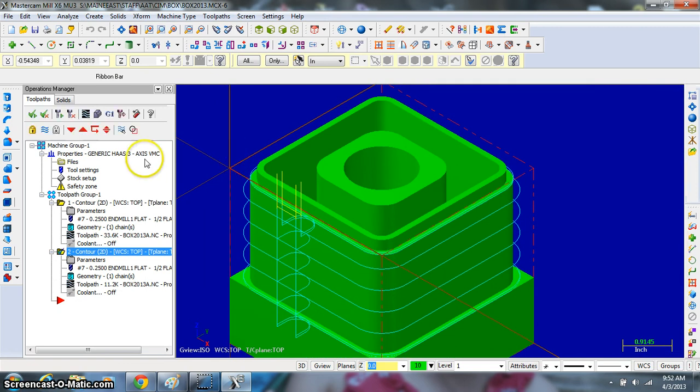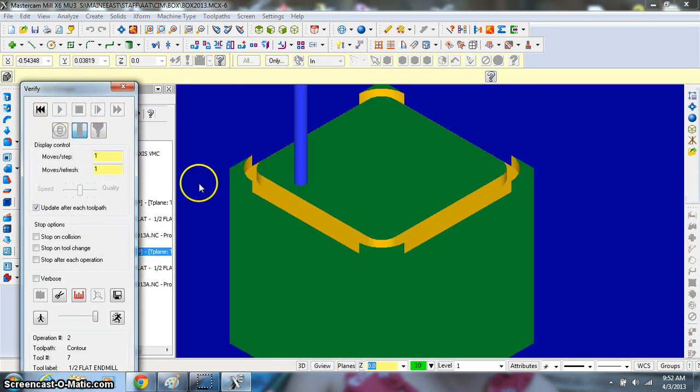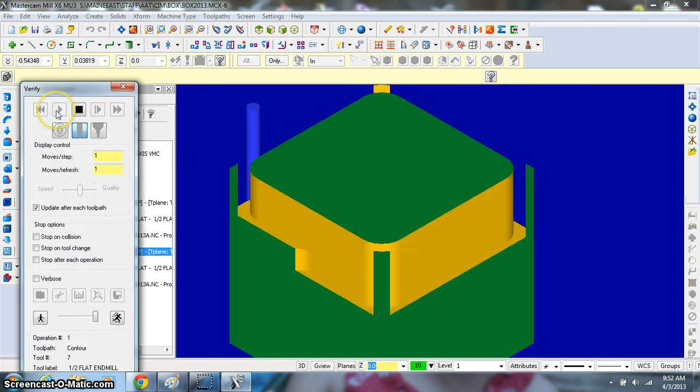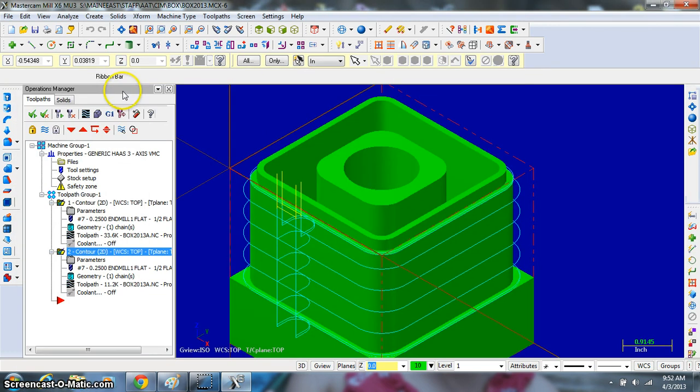Let's zoom out again. Let's watch what it does. Alright, it just cut my ledge for me. Now if I go here and I select all and cut, you'll see it does the first and then the second. It made my ledge for me, which is good.